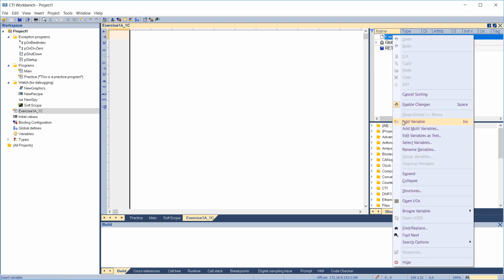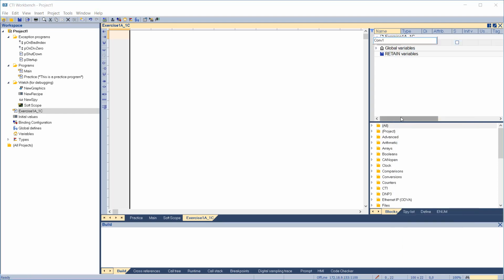Next, we'll create all the needed variables. Conveyor 1 stop. Conveyor 1 start. Conveyor 1 overload. Conveyor 1 run. Conveyor 1 safety stop. All are booleans.